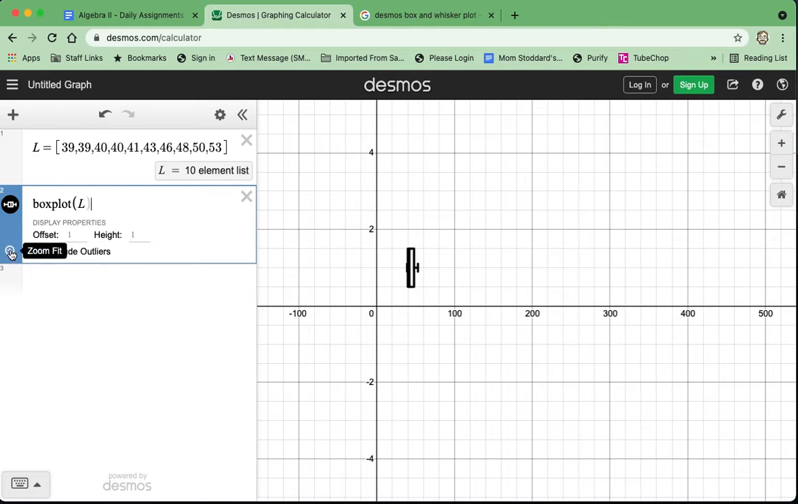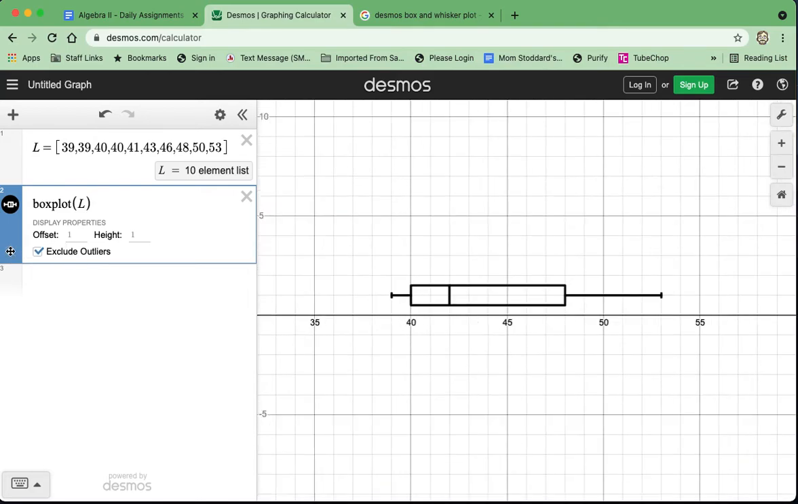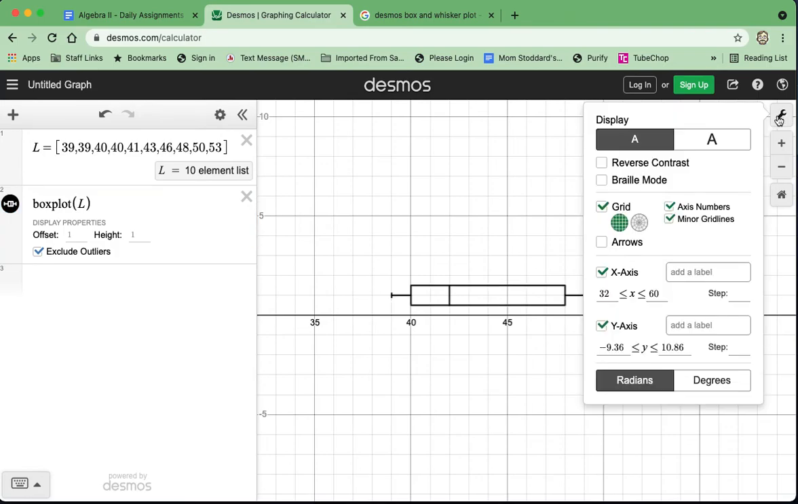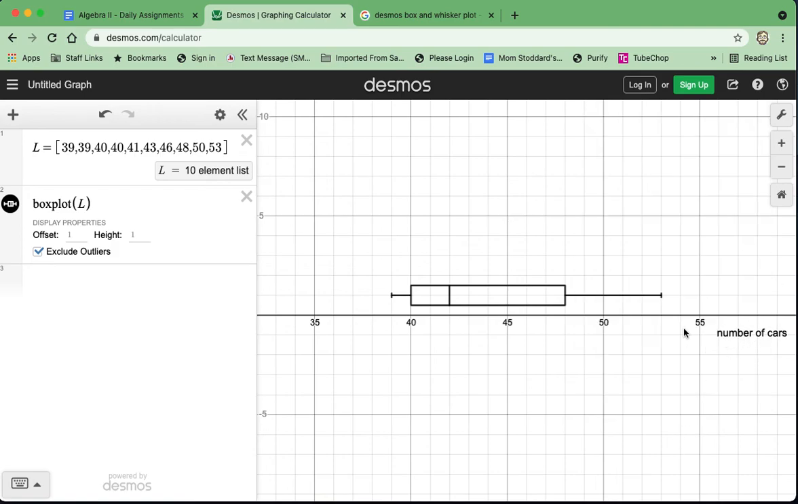Now you can press the zoom fit button, which is the magnifying glass, and it will zoom in right on the box and whisker. And if you desire, you can go to settings and you can add a label, number of cars, and it'll label the x-axis too.